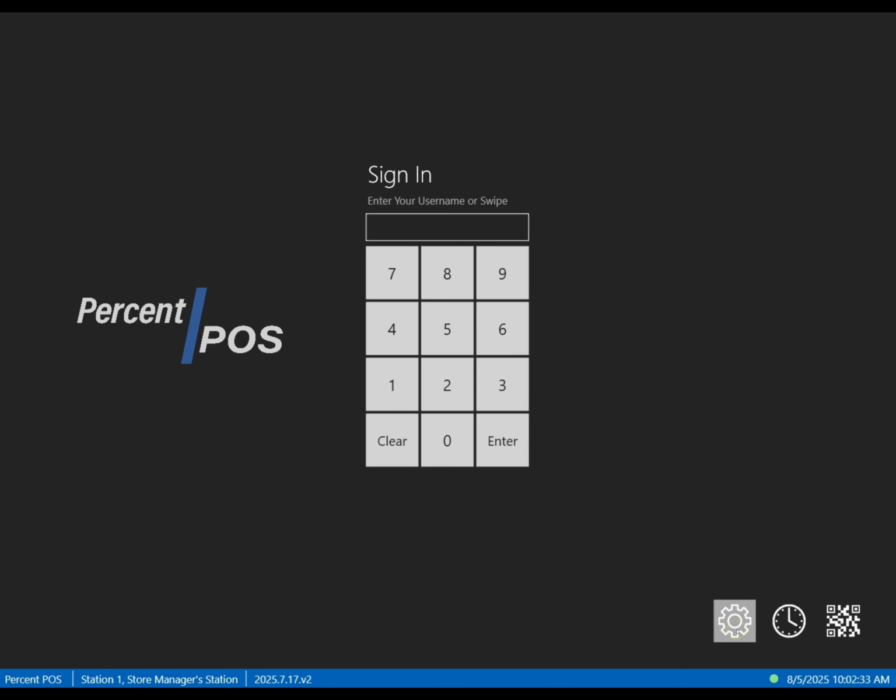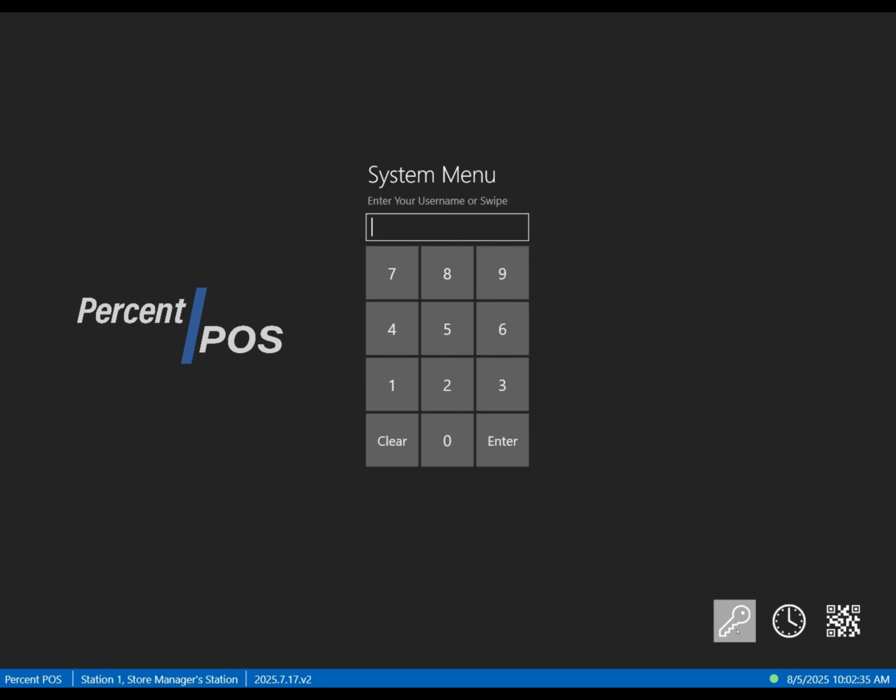Merchants have a variety of quantities that they purchase items from their vendors. With Percent POS, the process of purchasing is simple and hassle-free. First, we will need to ensure that vendors are added in Percent.